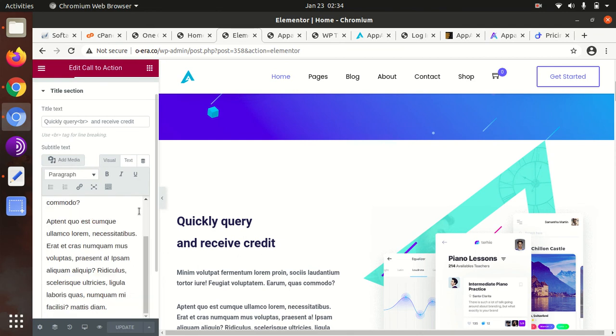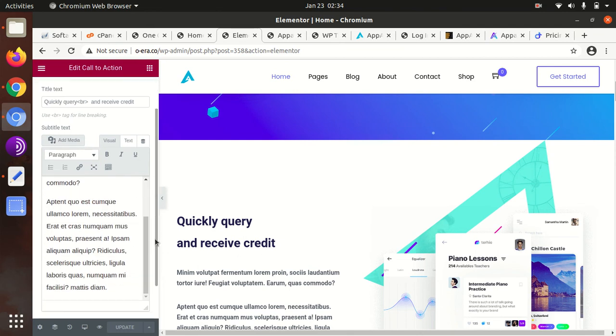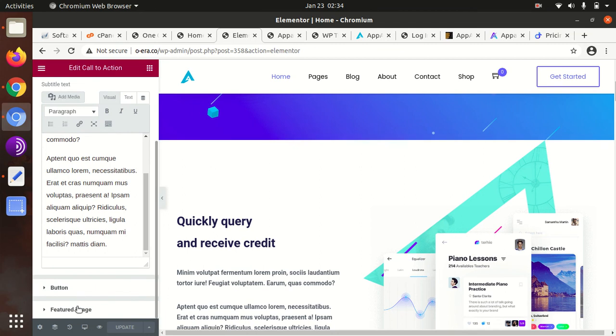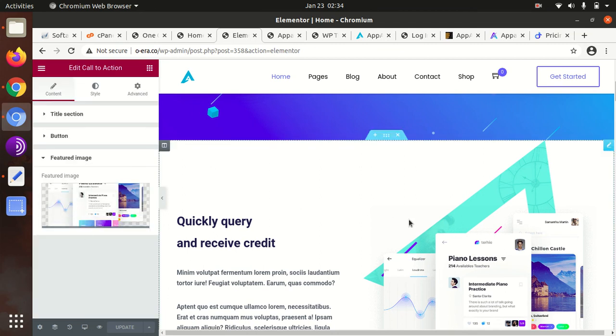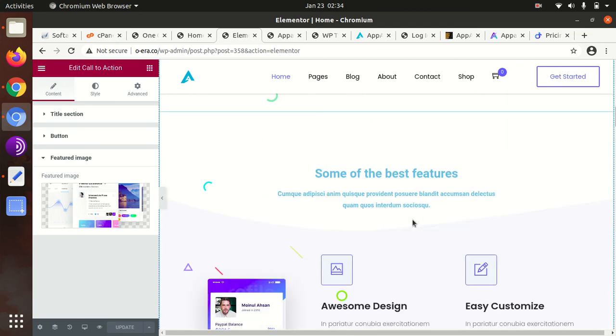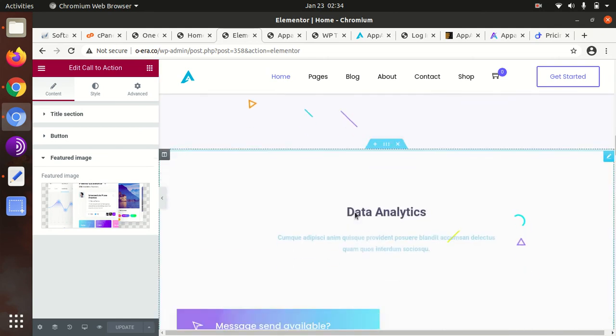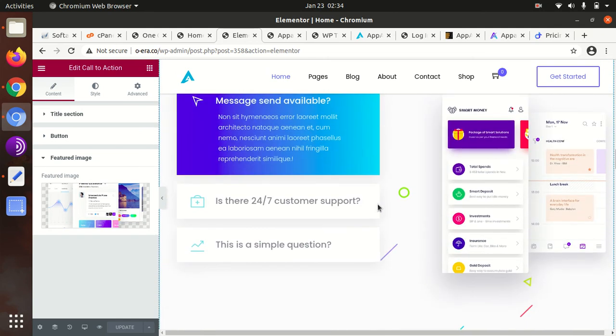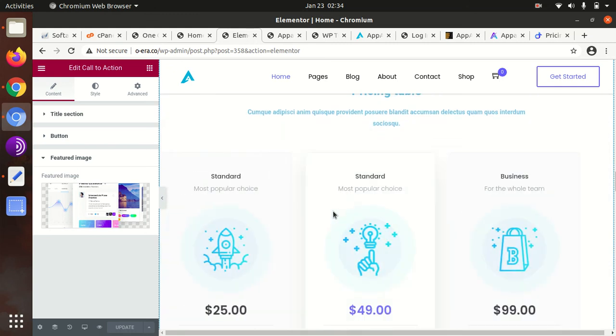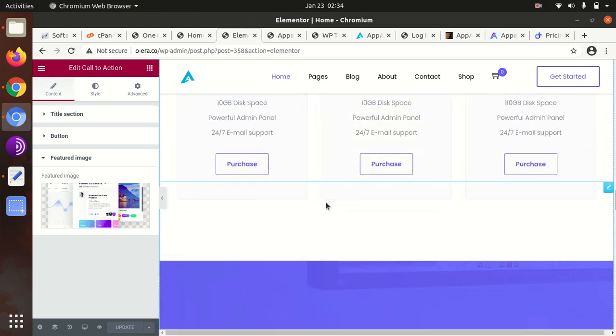See the title section, and you can edit the image as well. So this is the image edit. Okay, so it is more than easy. In fact, even a non-technical person can do this, so I'm sure you will do it easily.